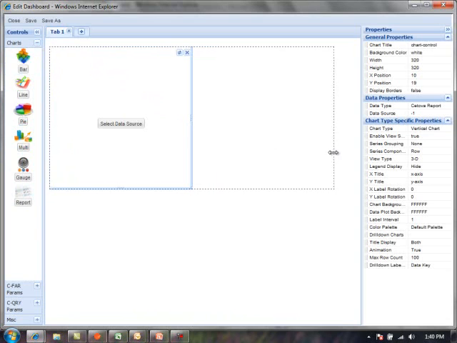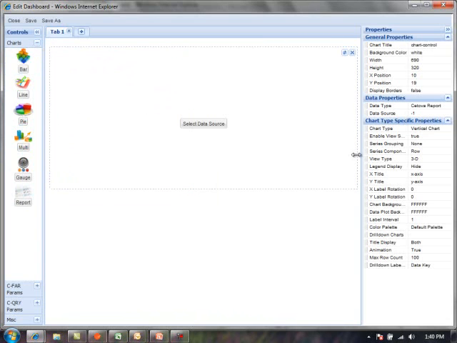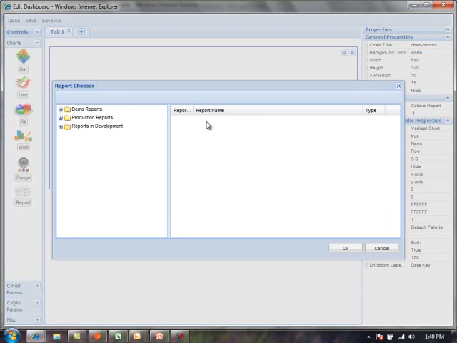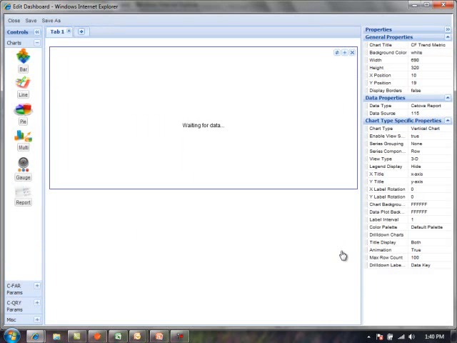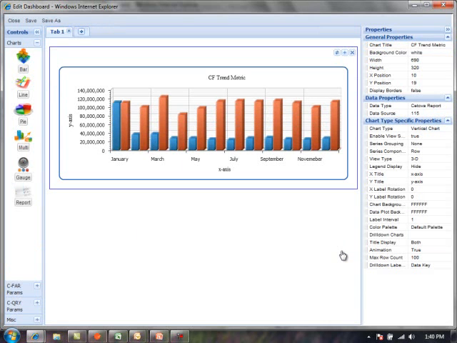Let's make that wider by dragging and dropping. And I have to select a data source. A data source is simply a C-QRY or a C-QRY report. So I'm going to go in and pick on my trend metric. And there we go. So pretty straightforward. It just takes that C-QRY report, presents it in more of a graphical format.